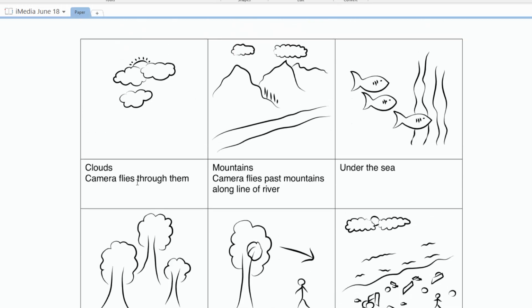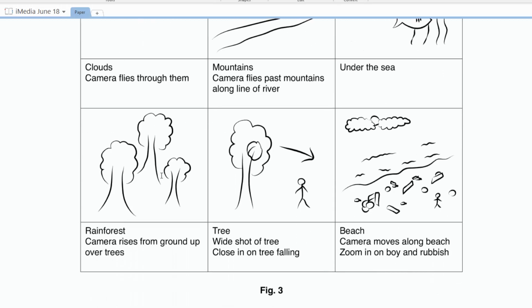Clouds, camera flies through them. Okay. Mountains, camera flies past mountains along a line of river. Under the sea. Okay, and we've got some fish here. Rainforest, camera rises from ground up over trees. So we've got camera movement, which is quite good here. So we've got quite a lot of camera movement I'm noticing. Not so much in our third board.